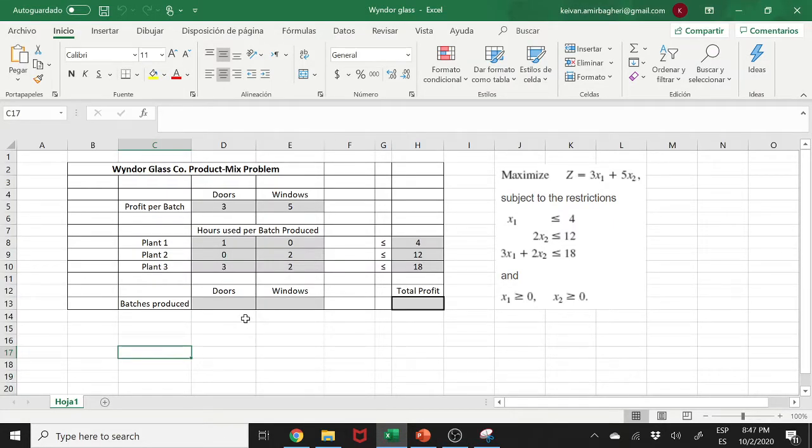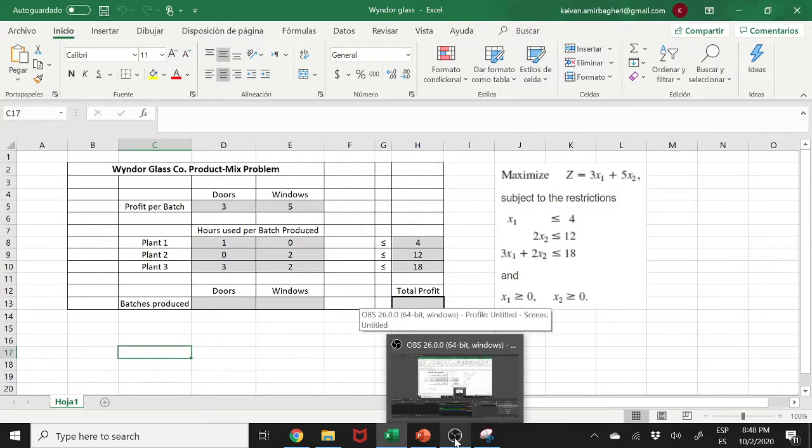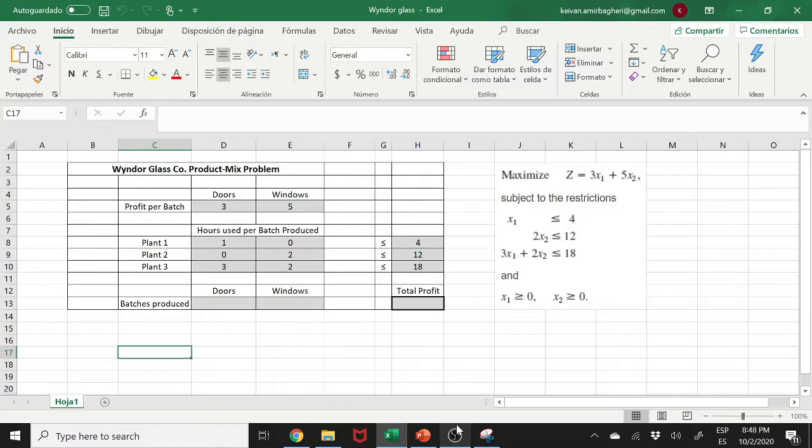Dear students, as we talked today in the class about using software such as Excel to solve linear programming problems, I repeat in this video how to do this problem and find the final solution in two different ways.